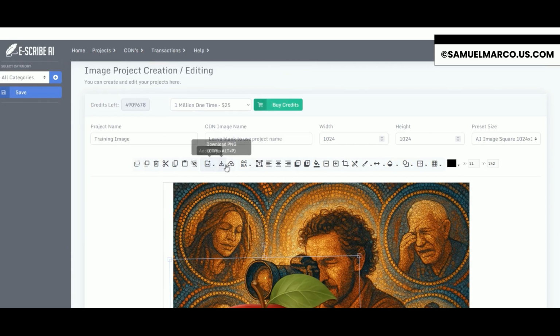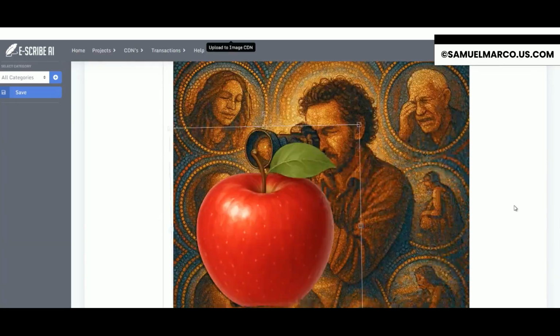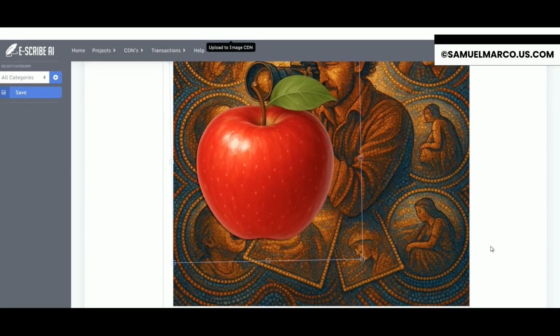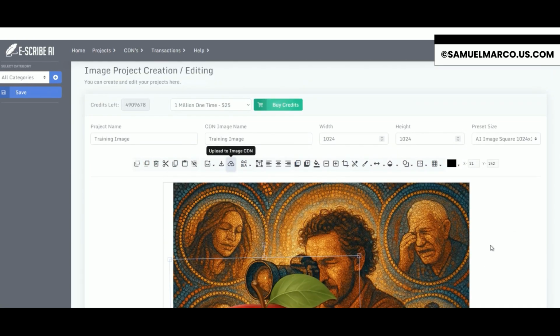We can download that as a PNG to our computer, or we can upload it to the image CDN. And if you do that, it will upload to the CDN. There we go, image uploaded to image CDN. And then you can use it anywhere else in the system, just by downloading it from the CDN or selecting it from the CDN. So that's the image creator.